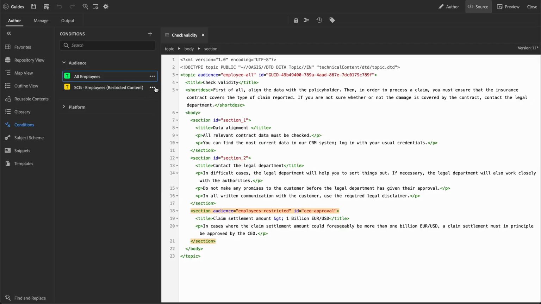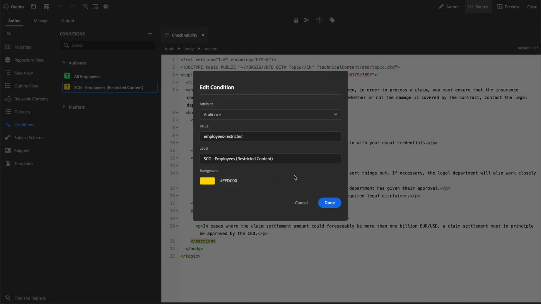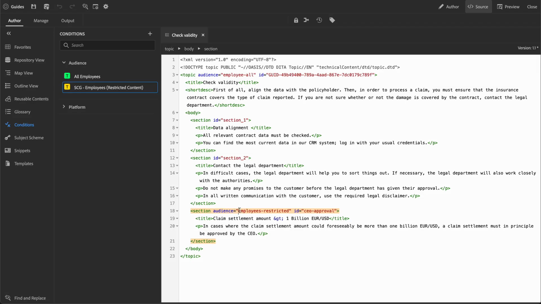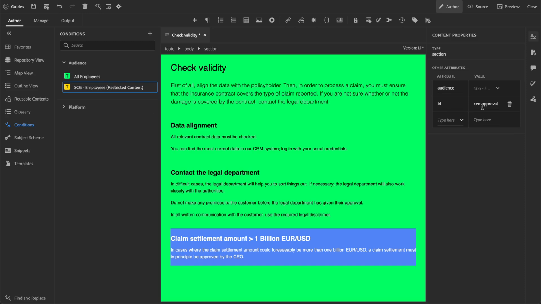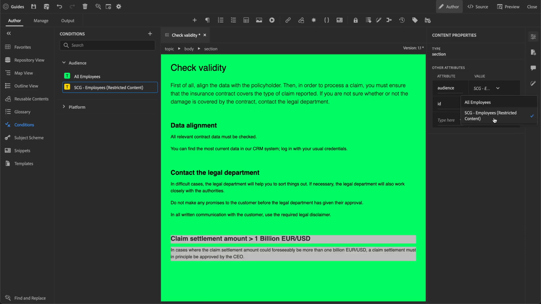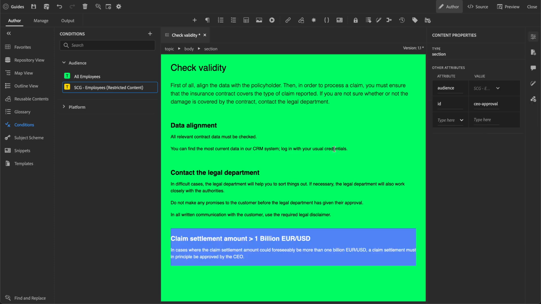And the other one is the SCG group, and there you also see that difference clearly. I've added that label SCG, Special Contract Group, Employees, Restricted Content, and the XML value is Employees Restricted. This is why here in the XML, you see Audience, Employees Restricted, while in the author view, the author actually sees Audience is SCG, Employees Restricted Content, which is of course much more readable, much more understandable for the author.